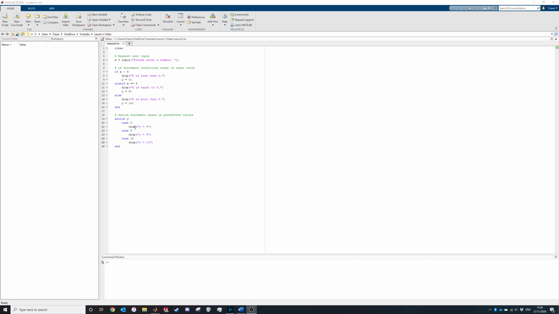Hello and welcome to the second episode in this short series on MATLAB for Dummies, and today we're going to be going over conditional statements, so if and switch statements, and looking at how they work and how we can use them. So here I've just written a simple script that has an if statement in it with an else if and an else and a switch statement.